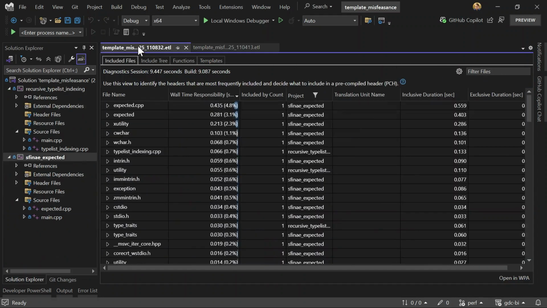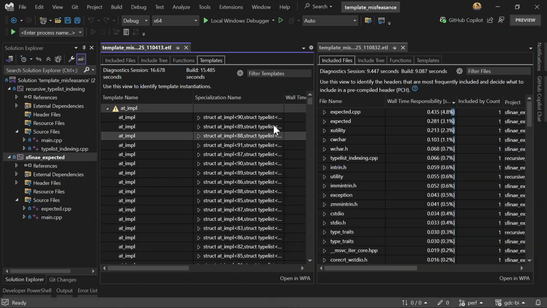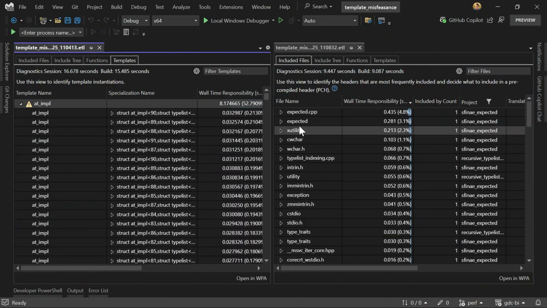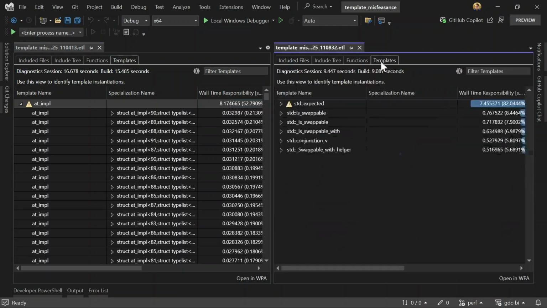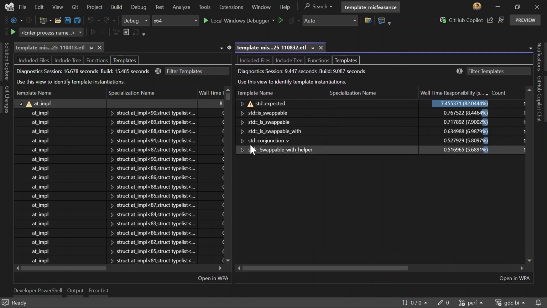Now our build finished. So let's pull this over side by side so we can do a comparison. Hide that. There we go. Let's switch over to templates. So you can already see we cut our overall build time from more than 15 seconds to a little bit more than 9 seconds. It's not quite half, but it's still pretty significant. And you can now see that the at impl doesn't even show up anymore in this new one. We completely made that negligible in terms of build time.